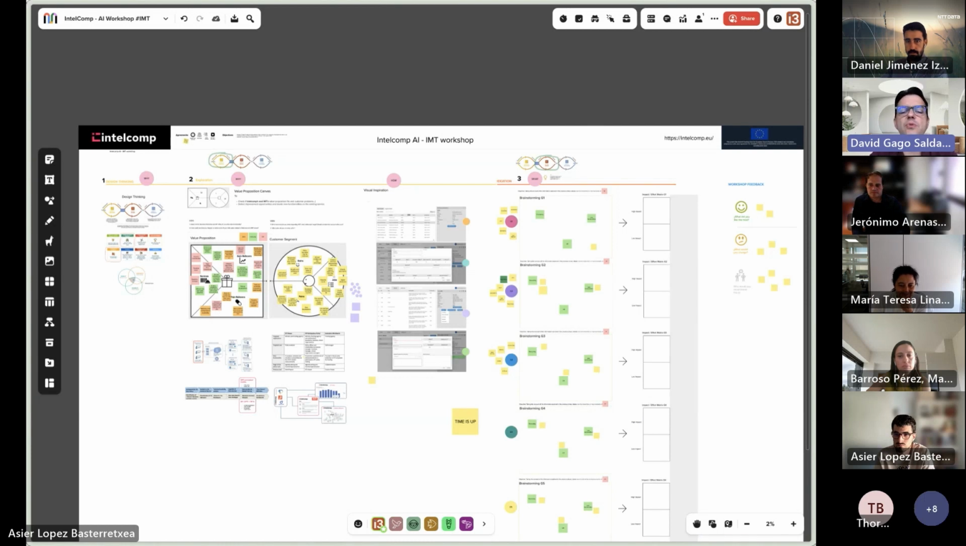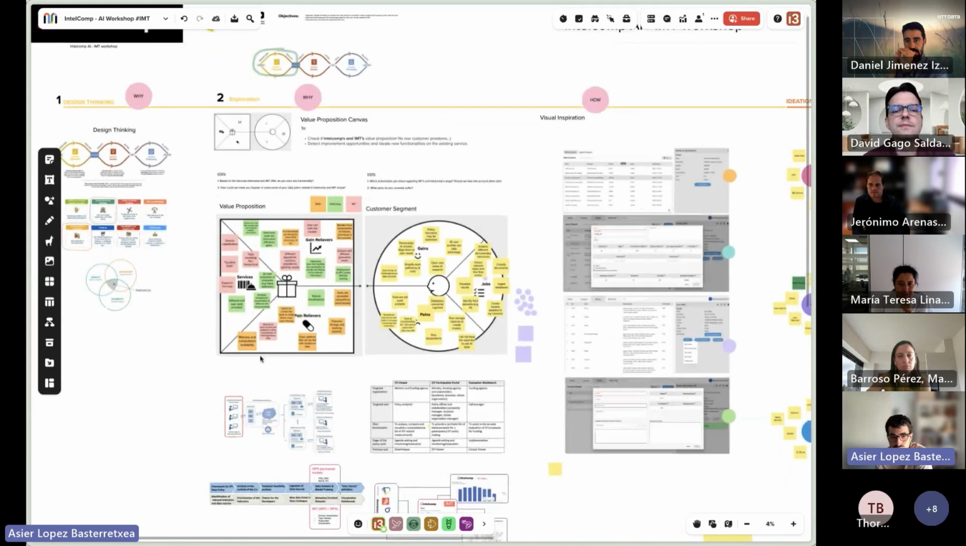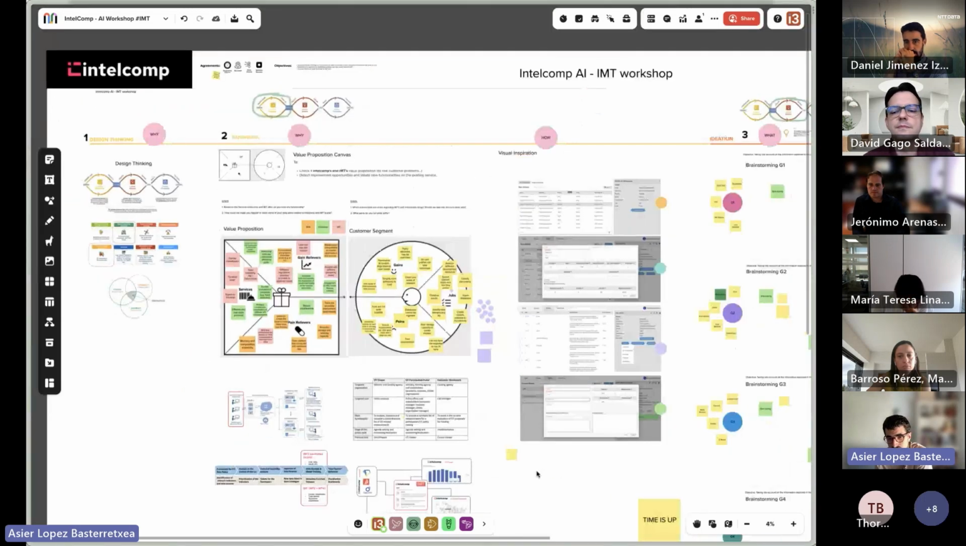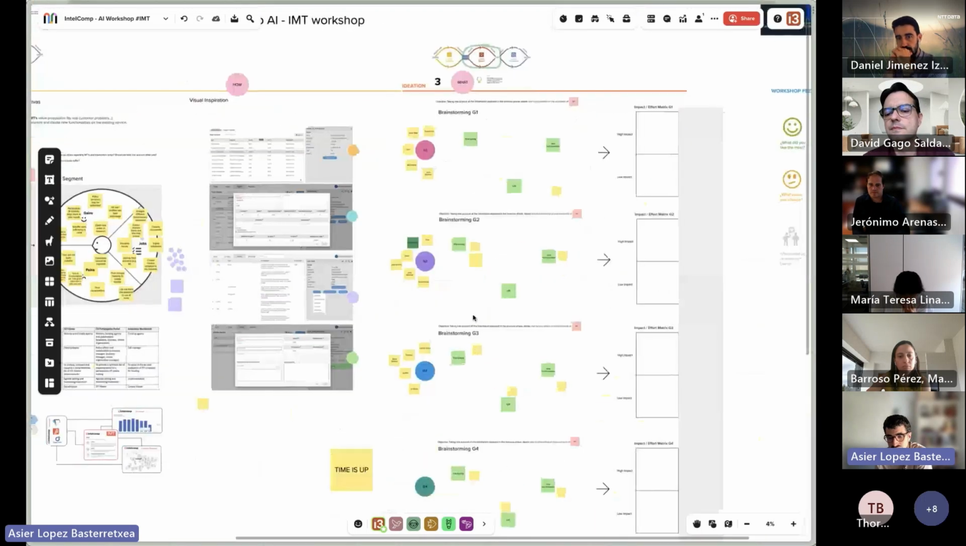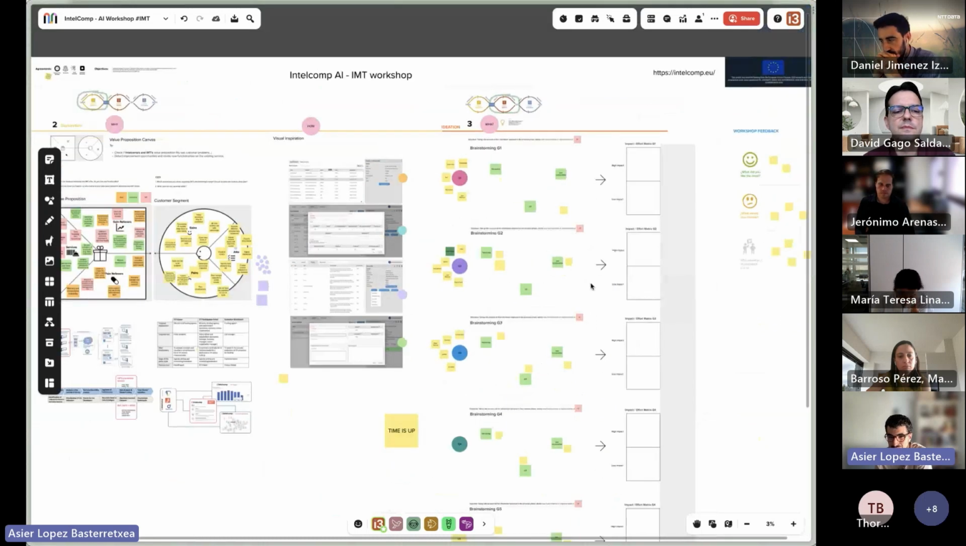I don't know, Asier, if you want to say something. Yes, I wanted to clarify that this Mural will be open for you, also accessible, so that you can take another look at the value proposition canvas, all the pages, and even try to add some ideas to the canvases, because we will try to be in contact with you also, in case you want to see how the tool is evolving and how we are taking into account your suggestions.